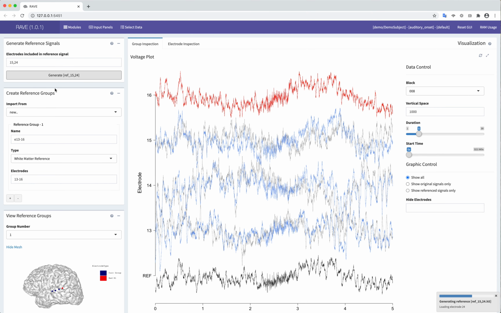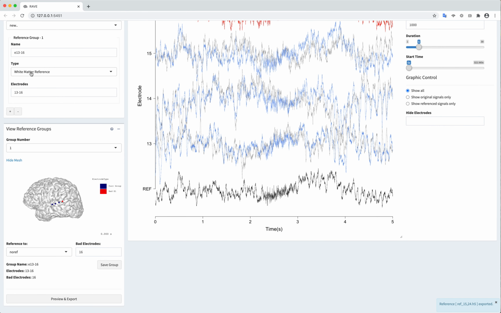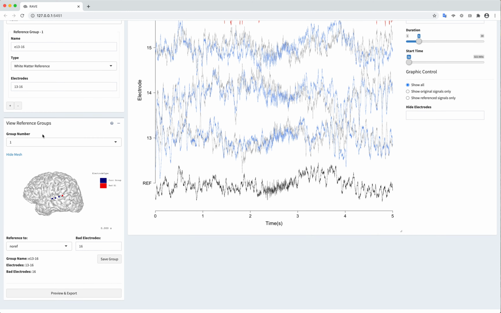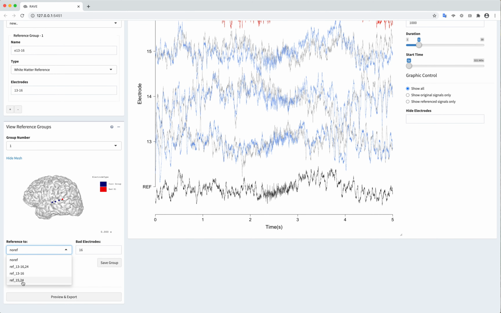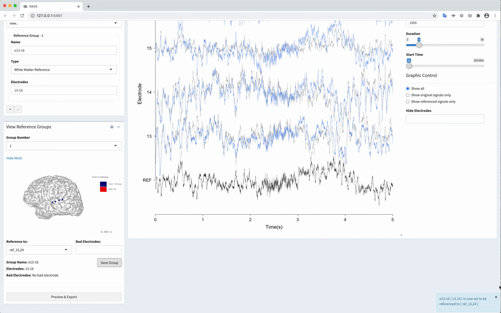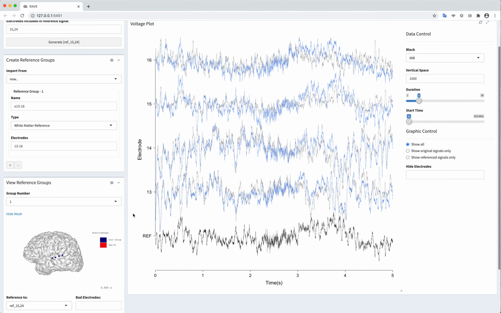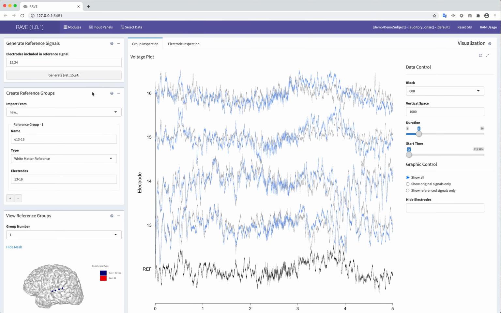So we would choose generate, and this will create the average of electrodes 15 and 24, which would be our putative white matter average. And now when we go down and look at group 1, we would reference it to reference 15, 24. And we can remove electrode 16 as a bad electrode and choose save group. And now it lets us know that these electrodes are now set to be referenced to the reference called 15, 24.